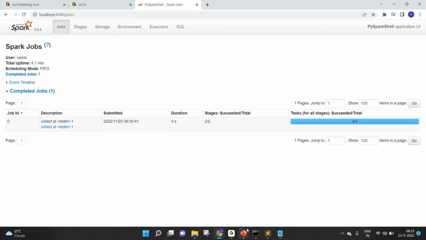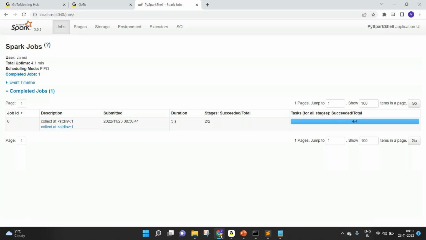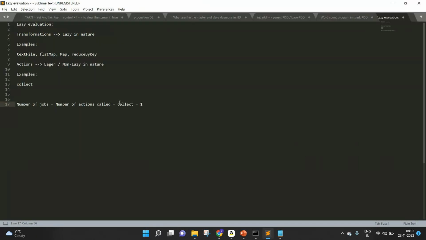jobs tab. So the point which I want to make here is the number of jobs is equal to the number of actions called. So how many actions are we calling here? We are calling only collect. So that's why you are seeing the number of jobs on the jobs tab is 1, because the number of jobs is equal to the number of actions called. We are calling only one action, which is nothing but collect.